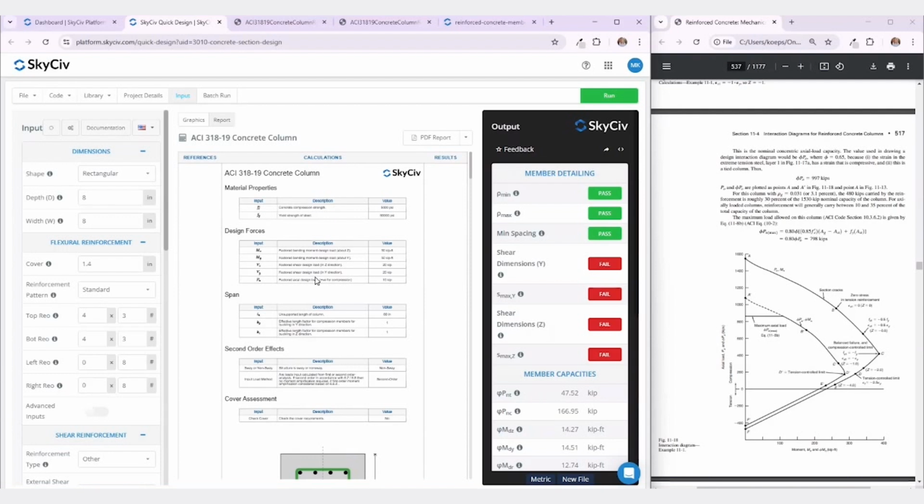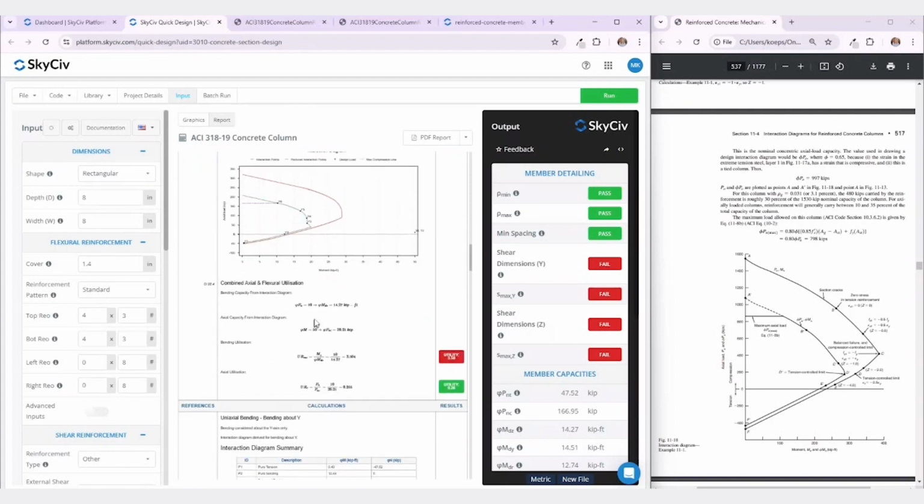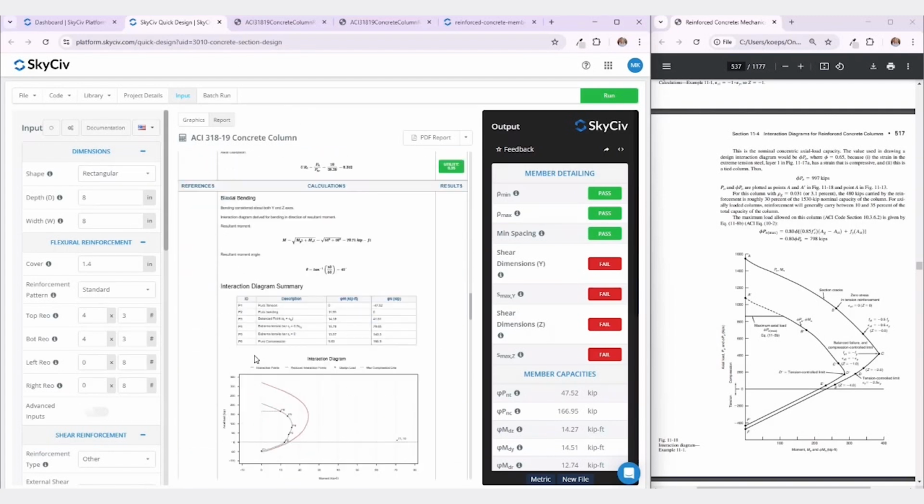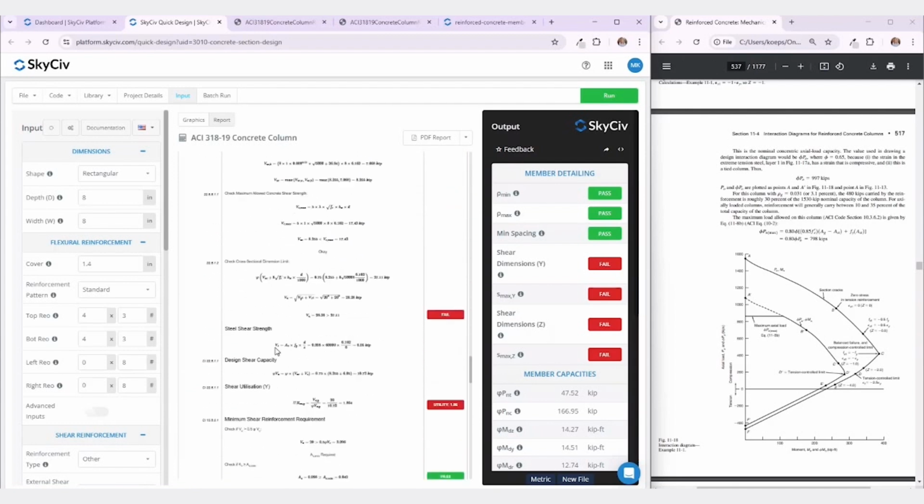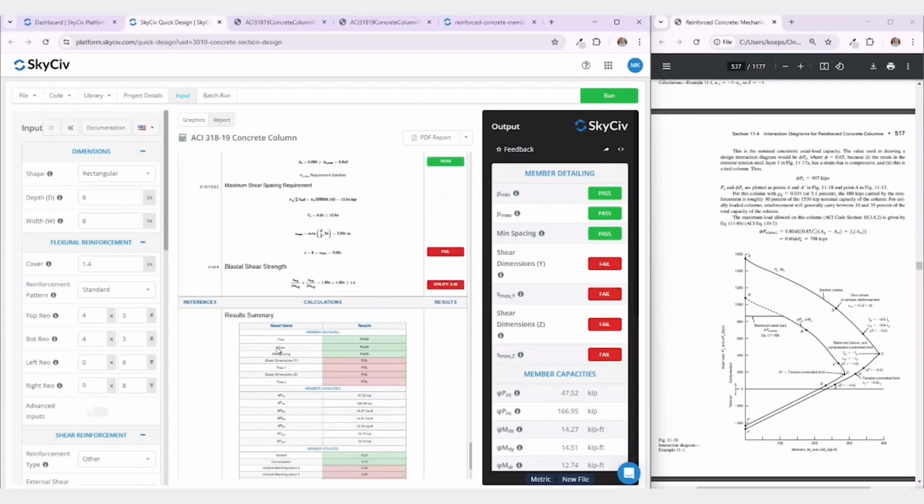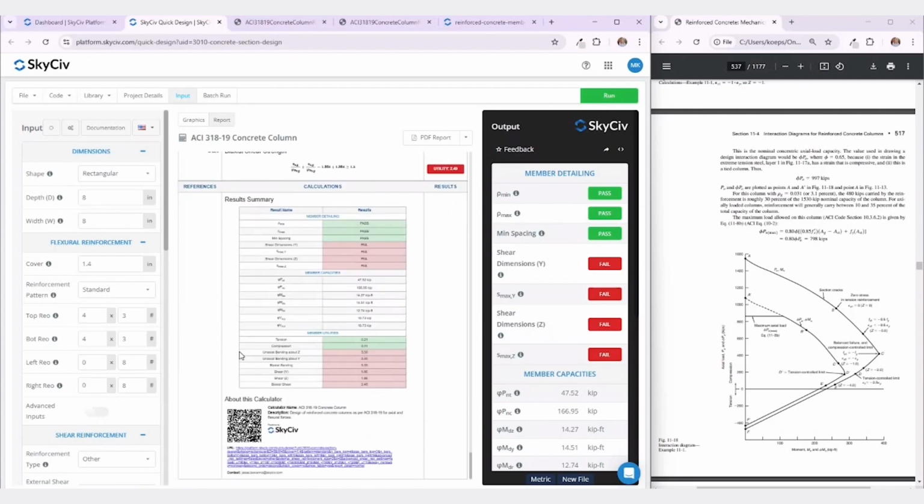Instead of manually working through every equation, the software quickly generates axial and bending moment capacities, interaction diagrams, and detailed reports for verification. This makes it a valuable tool for engineers, educators, and students working with reinforced concrete column design.